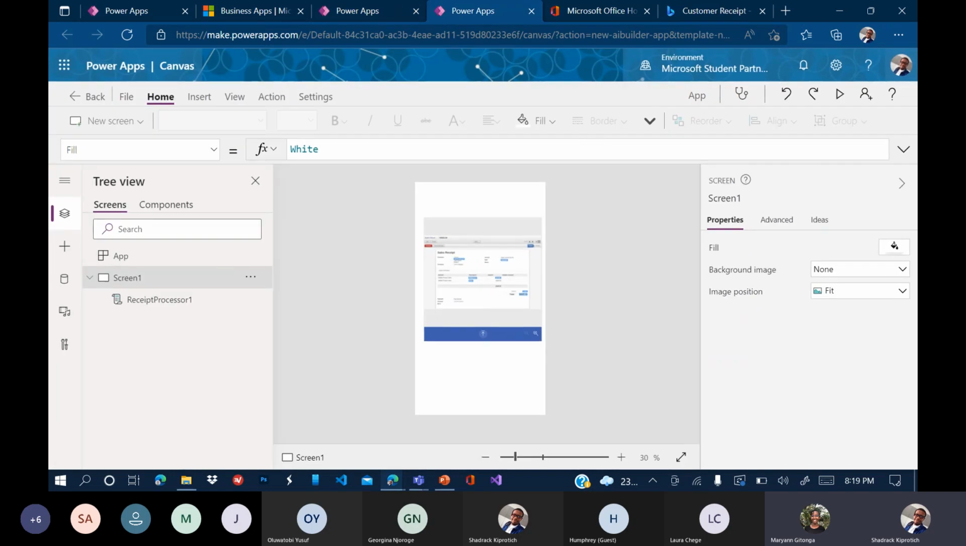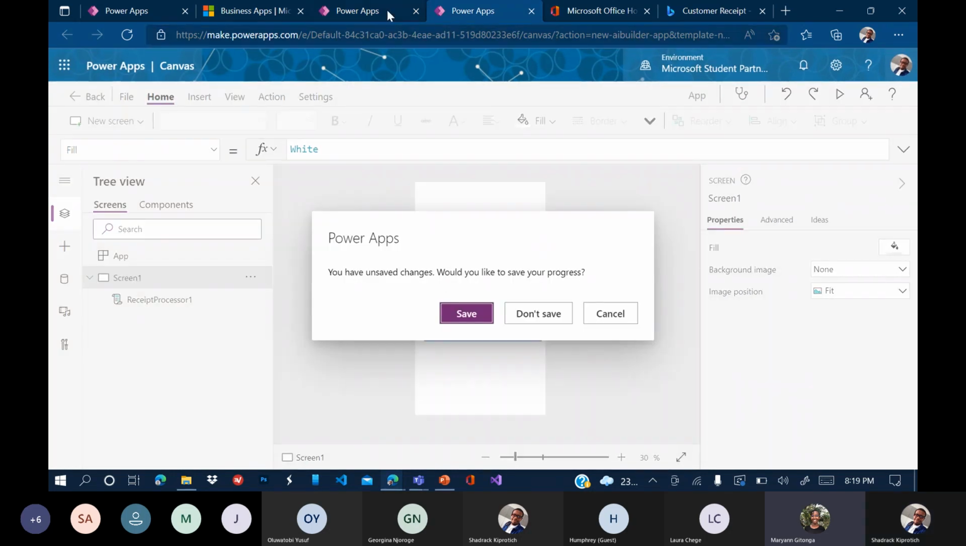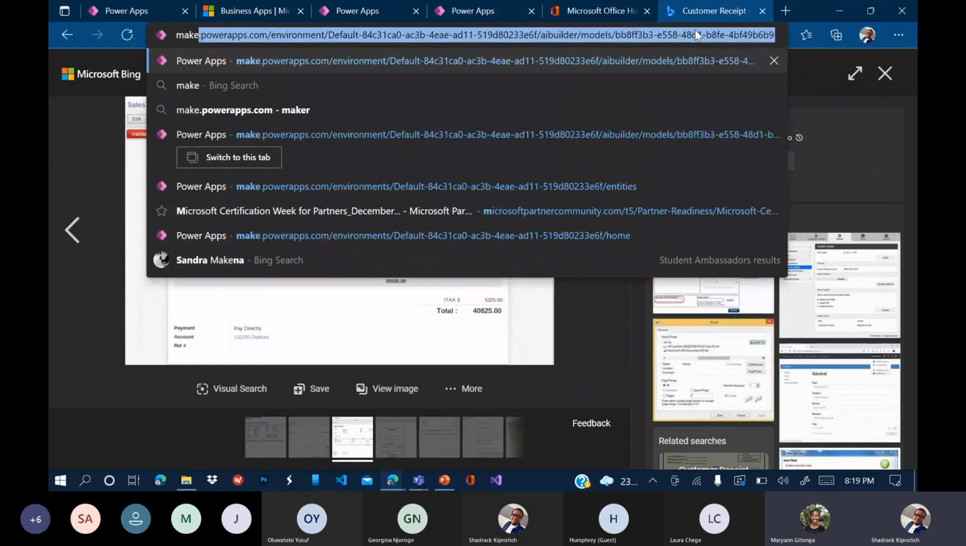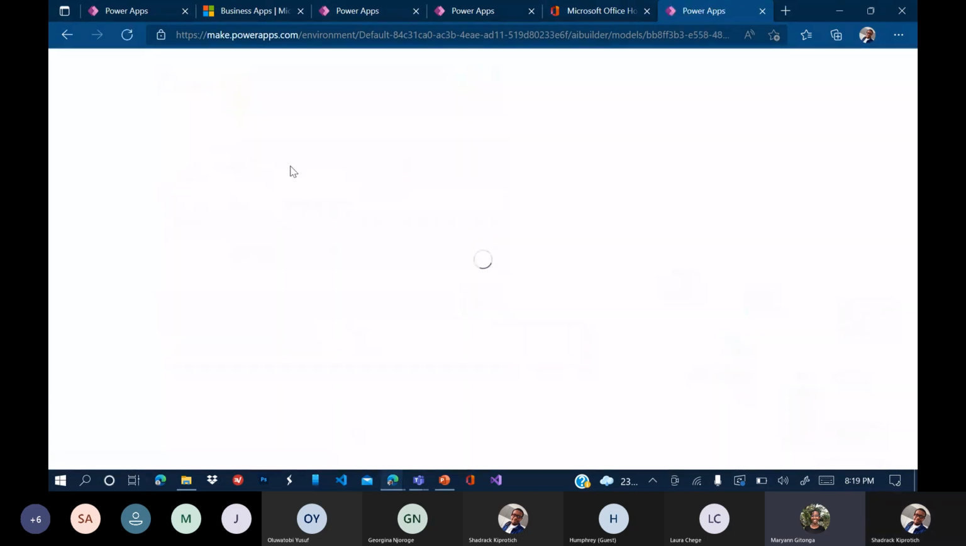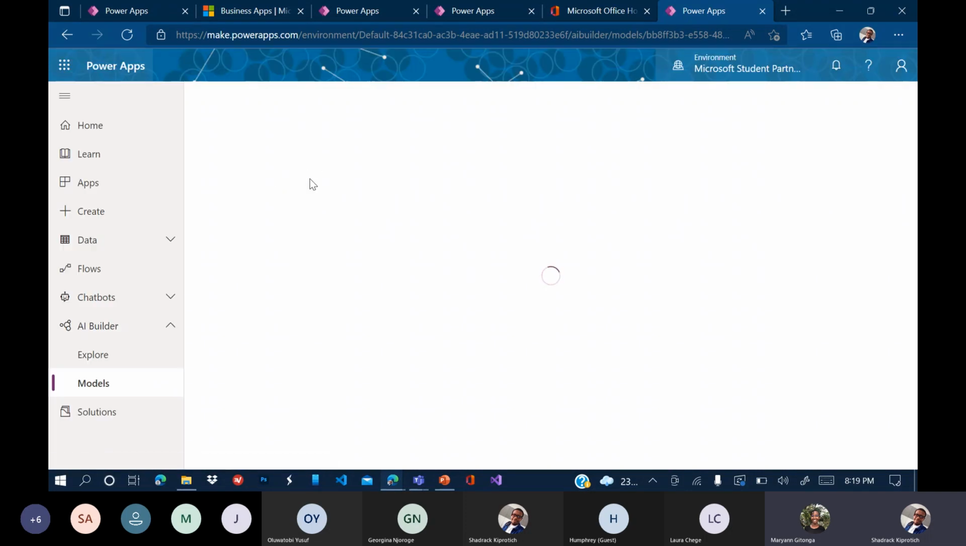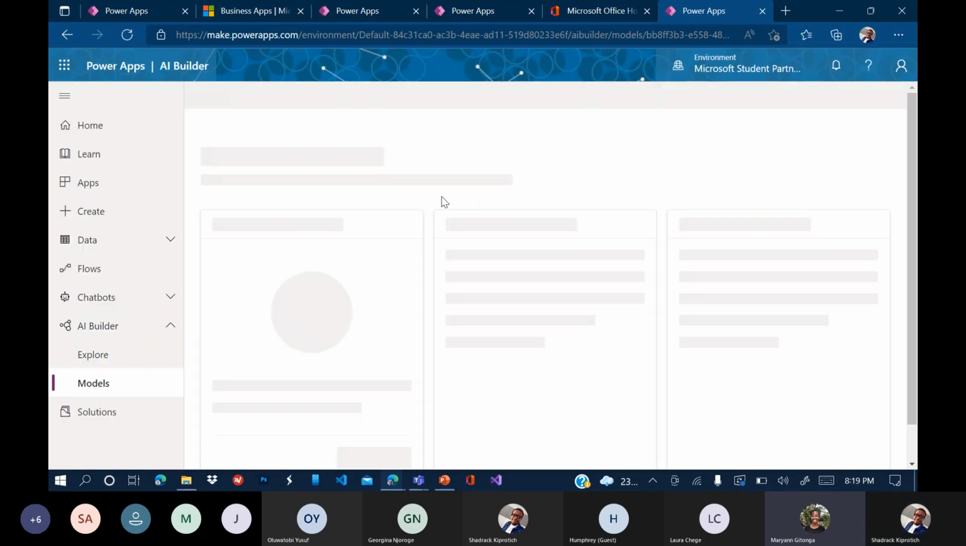So let me just go back. Let me just open a new instance of PowerApps, and then I can also see the accuracy of my model. We have about 10 minutes left. Let me try and summarize this.